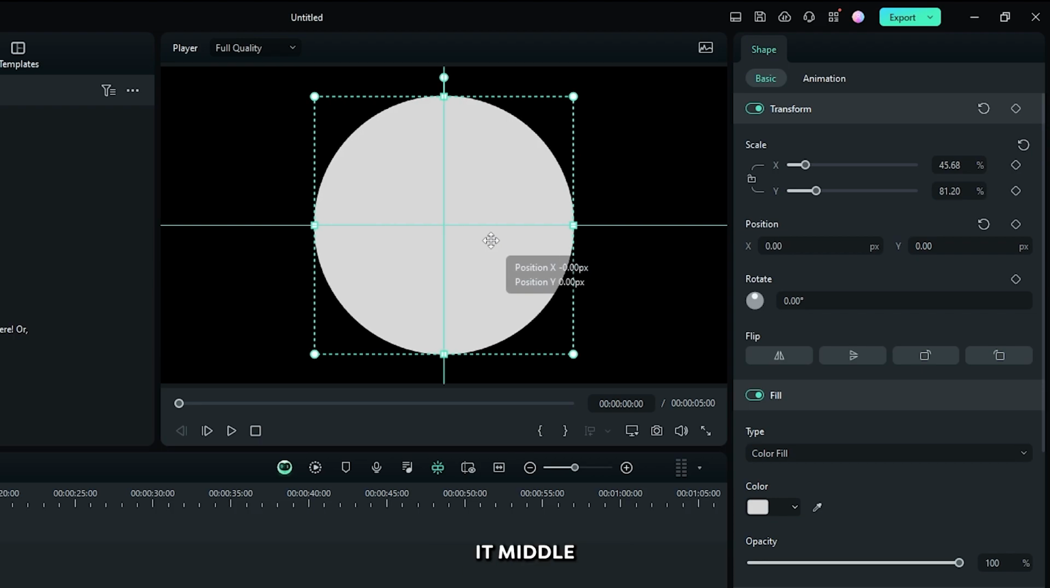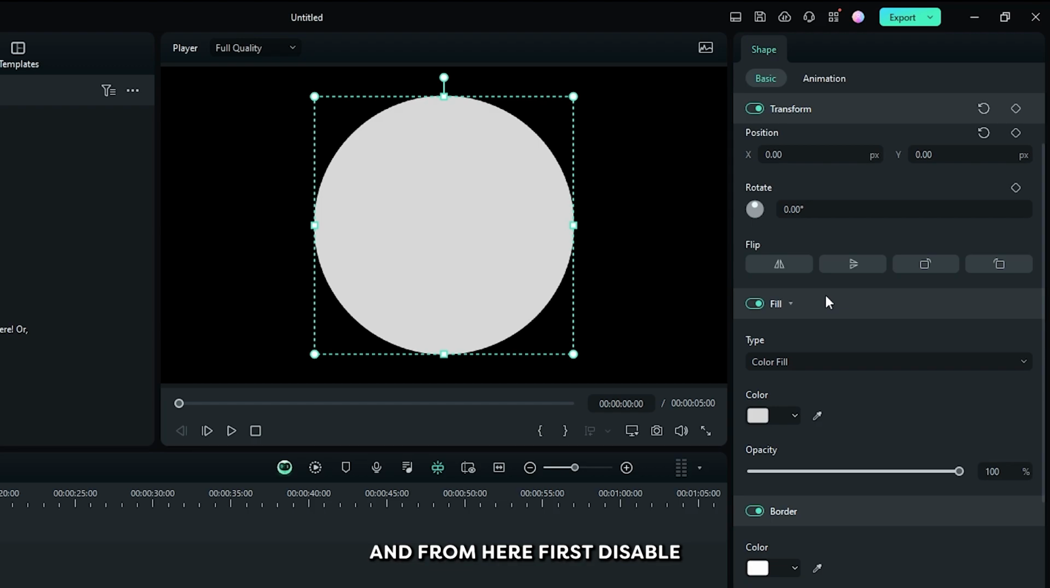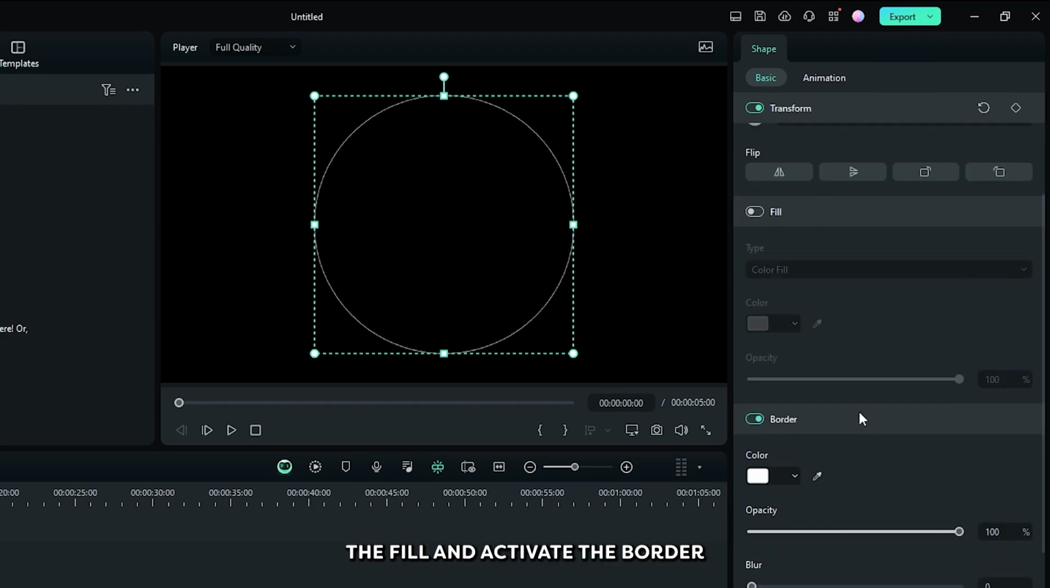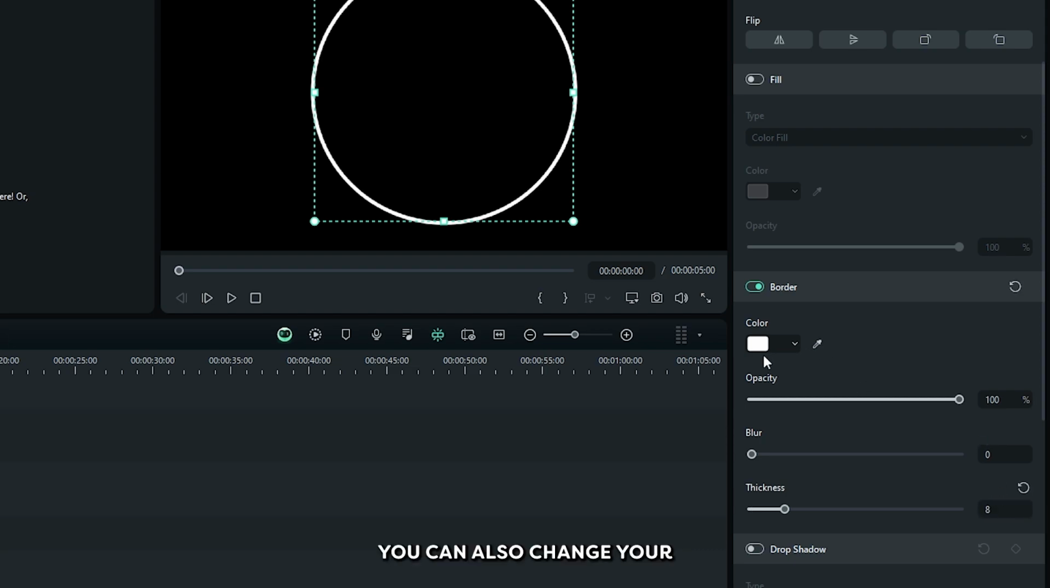After that, place it in the middle and then go to shape properties, and from here first disable the fill and activate the border and set your border thickness to 8. You can also change your border color from here.